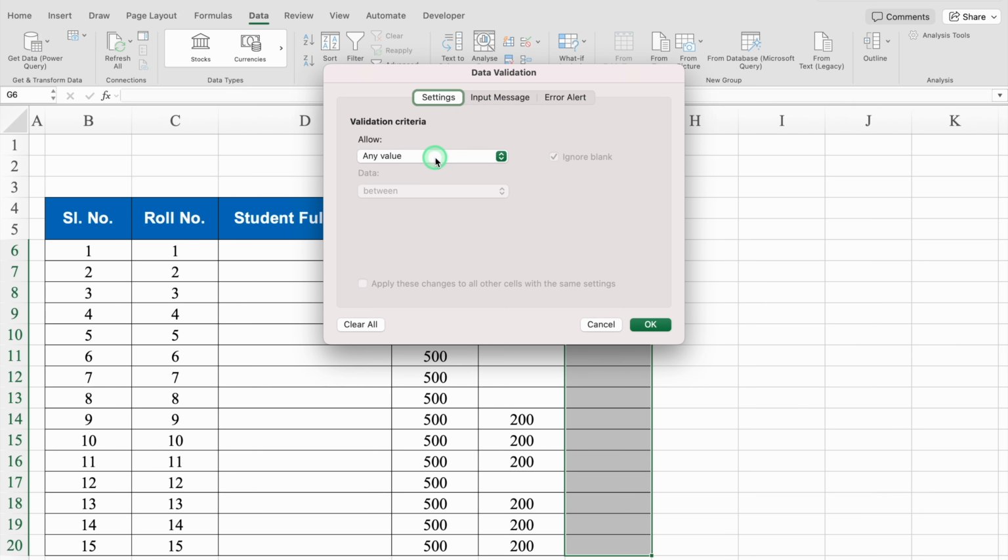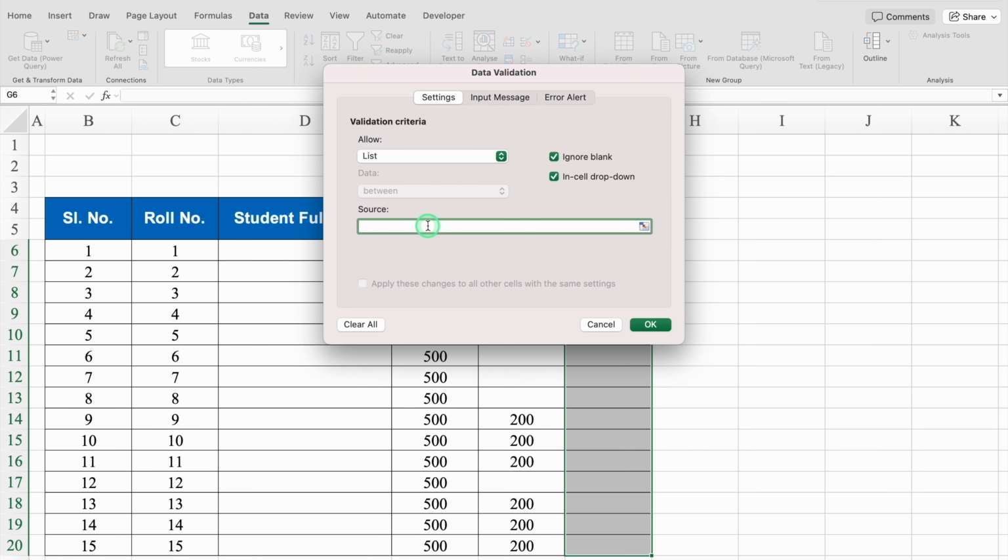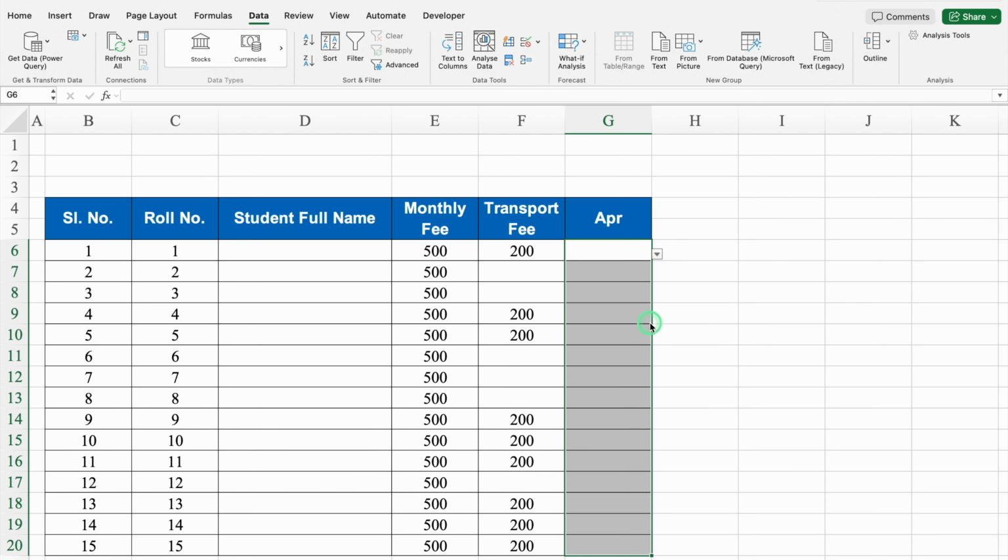We can see Any value over here. I'll click on Any value and we'll select List. Source. Over here I'll type paid, comma, due, comma, NA. NA means not applicable. Students who will leave the school in the mid-session, we will use NA for them. Let's come down and let's click on OK. So over here our drop-down got created. Let's select all the things one by one.